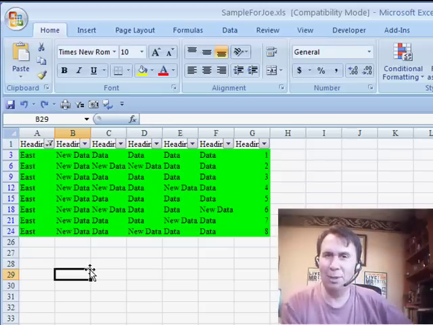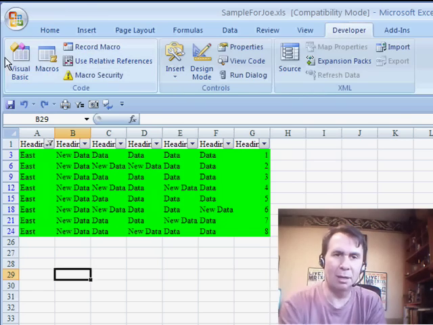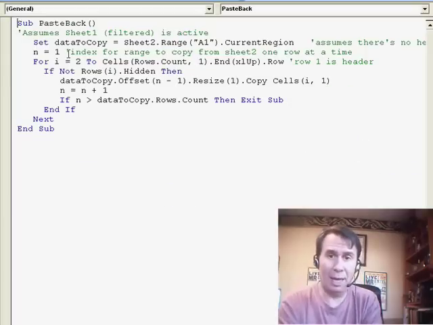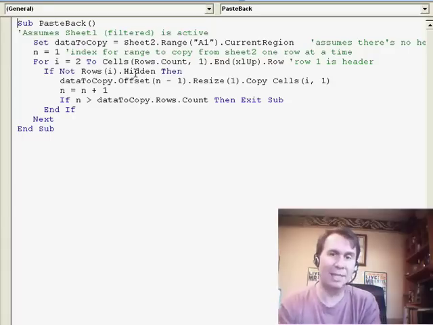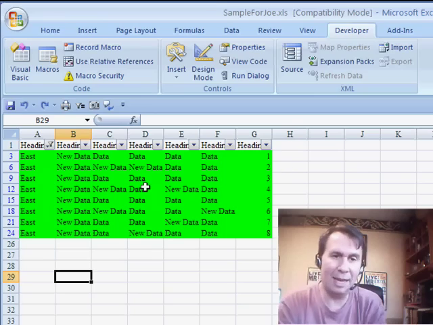I guess what we'd have to do is sort this data to get it to the top. The other thing we could do, I was talking to Bob, and Bob gave me a little macro that would do it. This macro basically loops through everything on the filtered data set, checks to see if this row is hidden, and if it's not, then it goes and gets the next record from the other worksheet, and that seems to work.